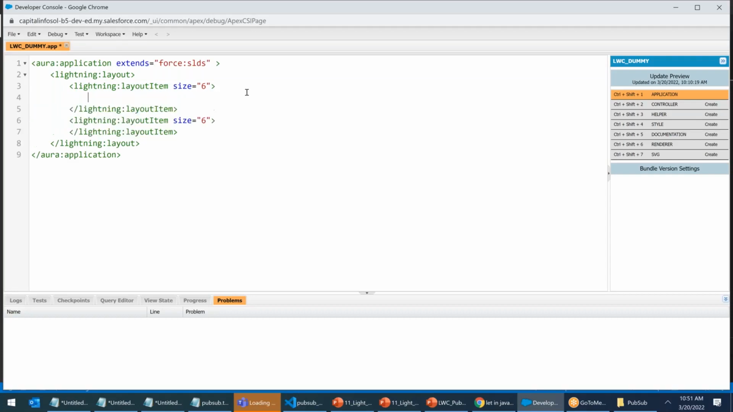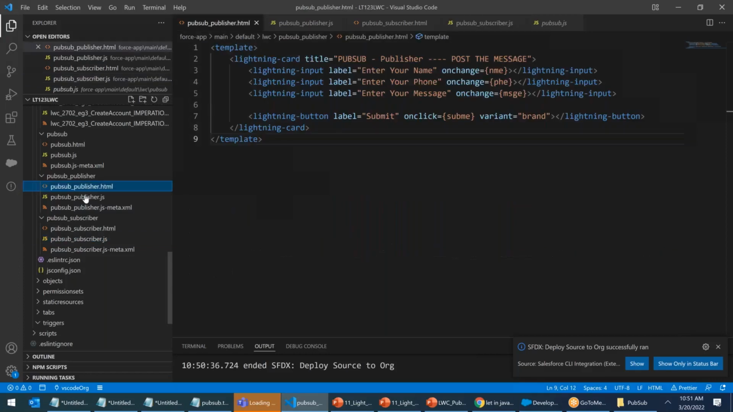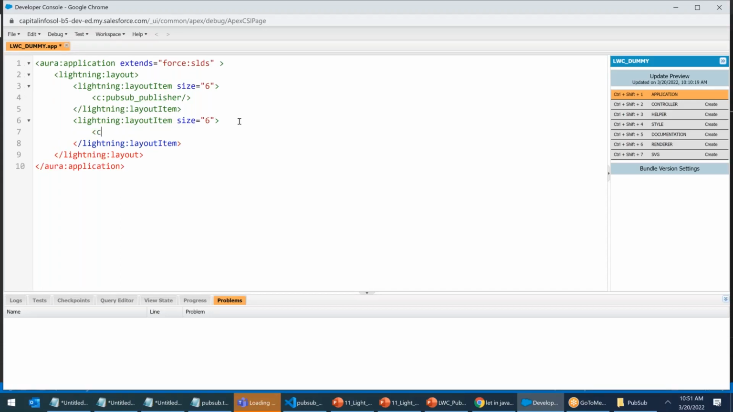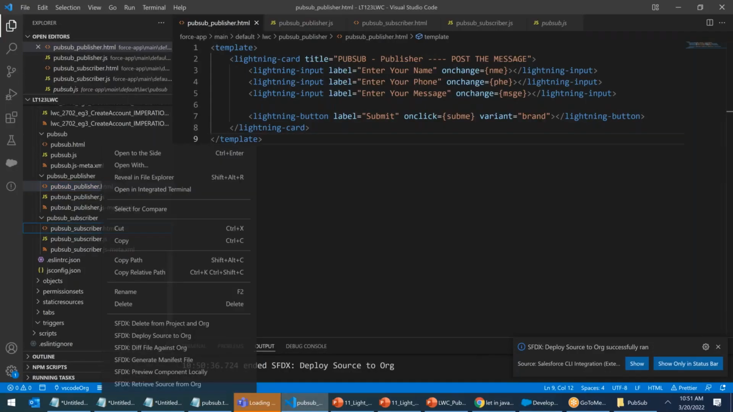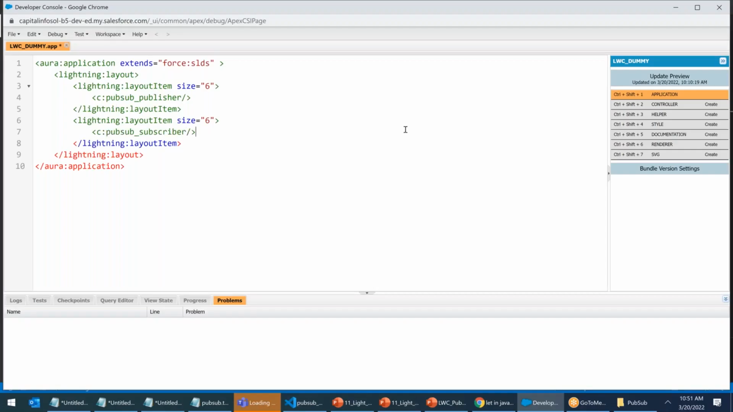In the first layout item, I'll call the publisher. c:publisher. Here we go, publisher. Right click, rename, copy. I come here, c colon publisher. In the other layout item, I will call the subscriber, the one who will be receiving it. Right click, rename, subscriber. I go and paste there. One publisher, one subscriber. You can see. I save it. If I have not made any mistake anywhere, things should be working absolutely fine.